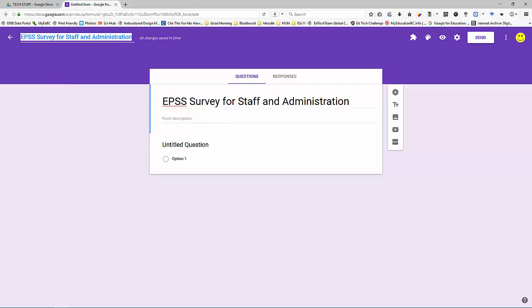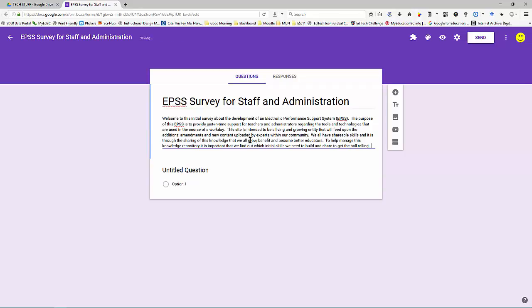Now I've already copied in Word off the screen here, so I'm going to add a description. Here's where I would put in the form description, and there's just a little bit of a description as to what this form is about, what the survey itself is about, so that when the people receive the form, they're being asked to fill it in. It tells them a little bit about what's going on.